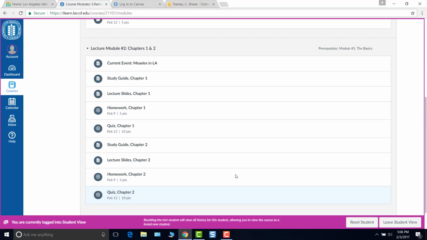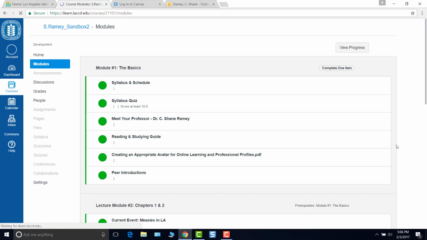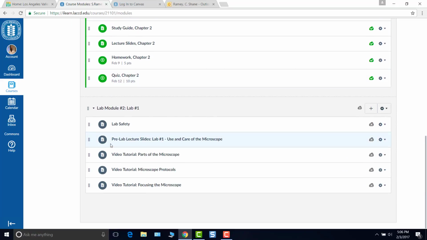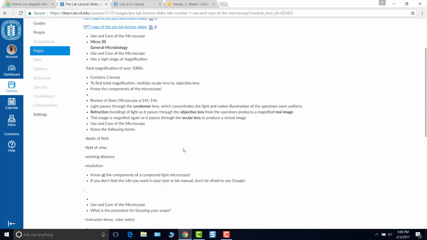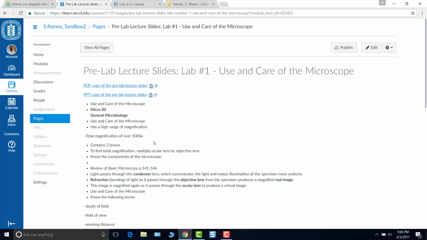I've got it in student view. I'm going to leave student view so you can see what I'm talking about. So obviously my view is a little different than yours, but in your view, for example, here's the lab module. Okay, there are video tutorials in here, and there are the pre-lab lecture slides, again similar to what I've already showed you in lecture, but these are some PowerPoint slides that I will typically use in lab at the very beginning of lab to give you some background, review what you're going to do in lab, and so forth. Again, you have a PDF version and a PPT version available for you to download if you would prefer.